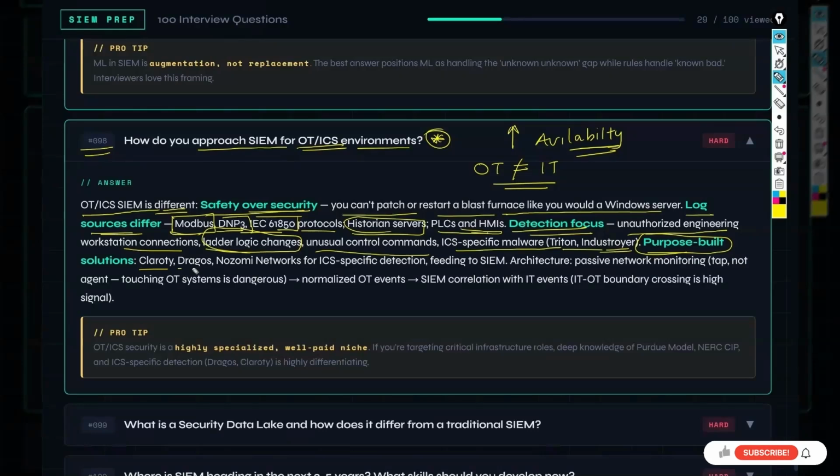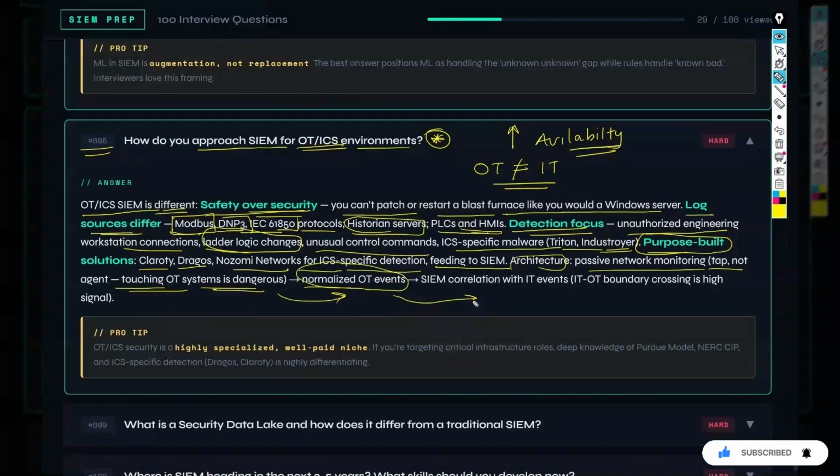So Claroty, Dragos, Nozomi, and Cyber Vision are used for ICS-specific detection, and they can feed directly into the SIEM. The architecture is passive network monitoring with a tap, not an agent, because touching an OT system is very dangerous. You can normalize the OT events and then do SIEM correlation with IT events. IT-OT boundary crossing is a high signal.